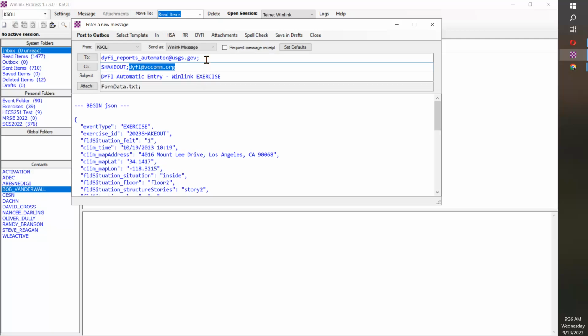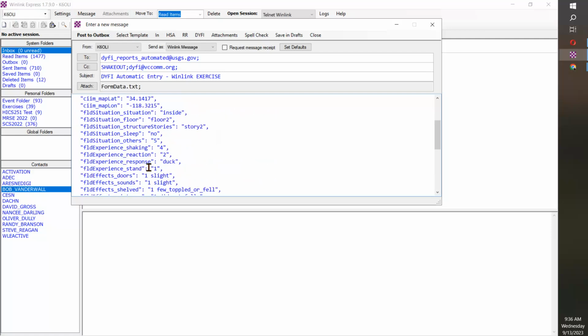because USGS is a one-way report. They will not send an acknowledgement, but DYFI at vccomm.org will send you an acknowledgement. So that will make your life easier, and it's kind of nice to get a report back from them. And in that case, we're done. We can see all the information here. We entered exercise, we entered the correct 2023 Shakeout exercise ID. So please, again, use 2023 Shakeout for this year and add any additional information in the comments.